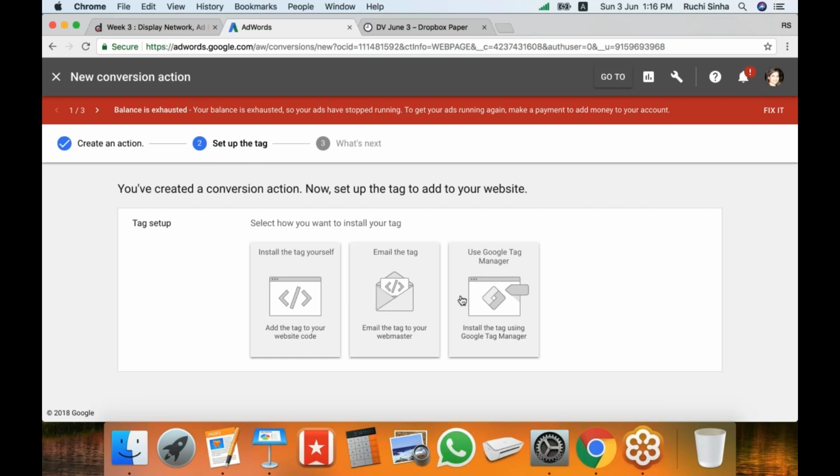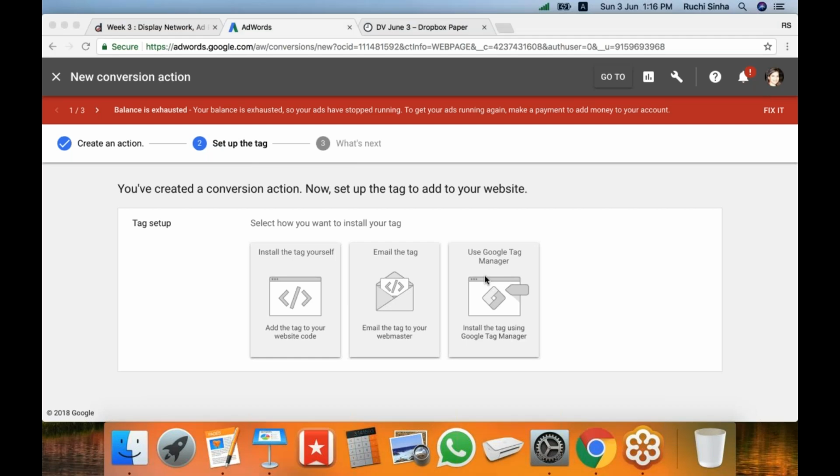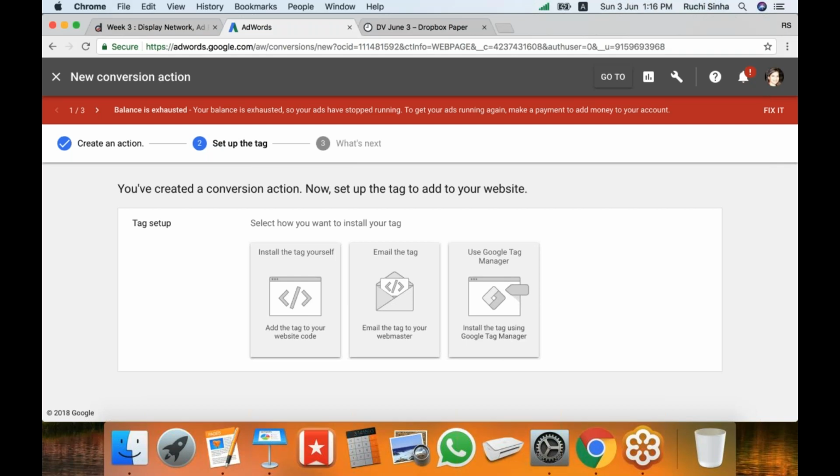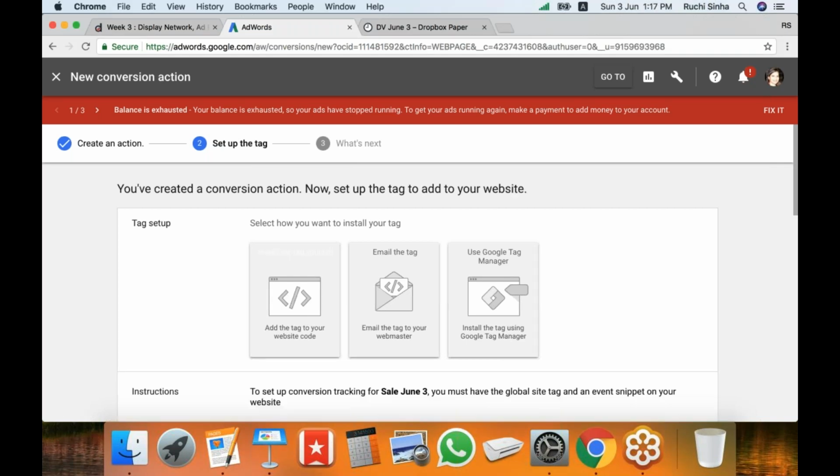You can just email the tag, or if you really have to do it yourself, you can use this extension called Google Tag Manager. This will also help you. If you are the sole person handling the business, you can install this extension. It will help you with the implementation and guide you through it. So whatever you choose, let's say install the tag yourself, this is giving me this tag.